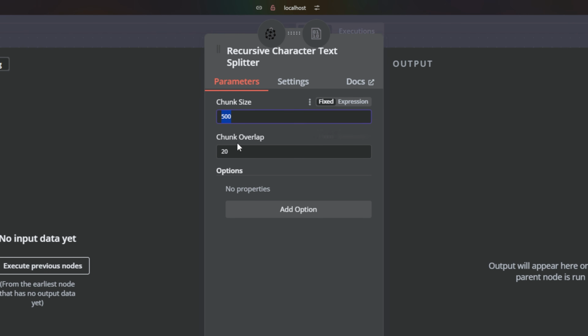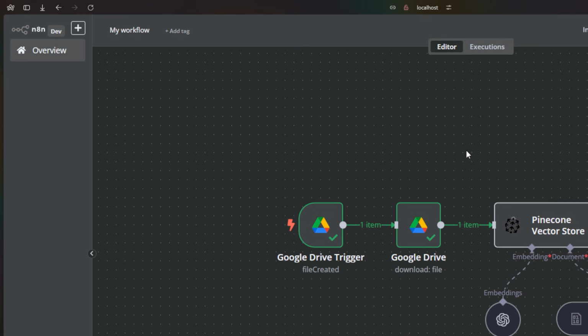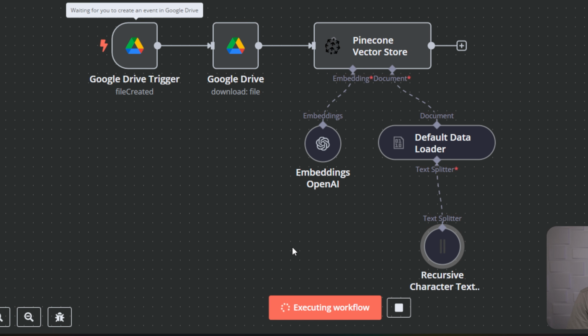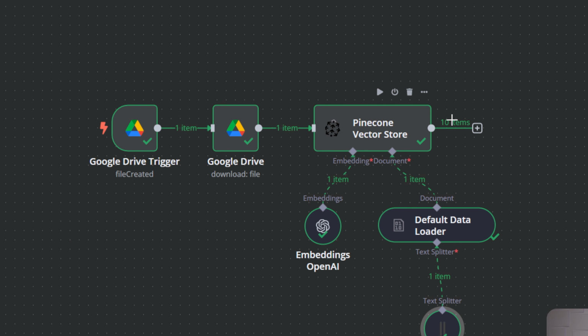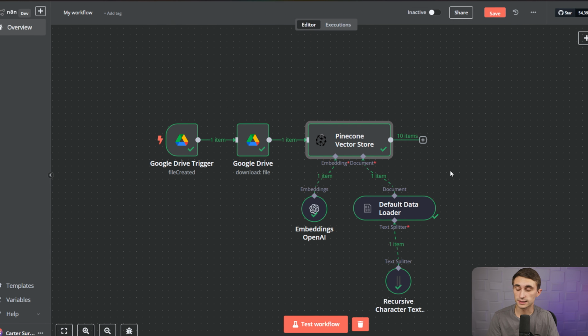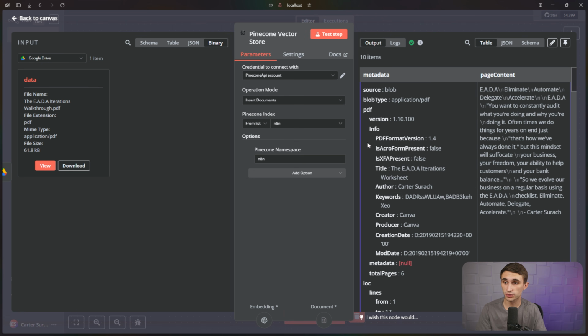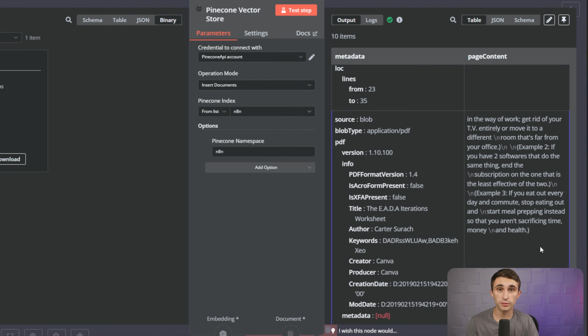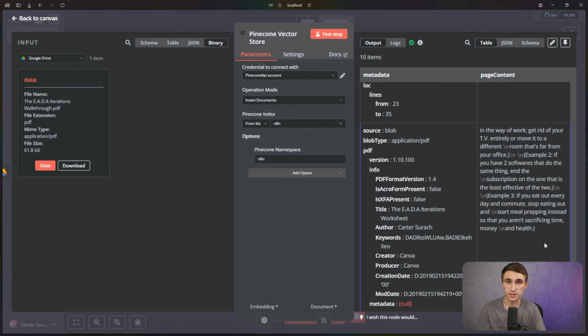For the chunk size, I'm going to go with 500, and for the chunk overlap, we'll go with 20. These are some good test settings for smaller files. I'm going to go back to Canvas, and now this is ready to go. So let's go ahead and test the workflow. As you can see, it sent 10 items through. Let's click into our Pinecone vector store. And as you can see, it's chunking down my EDA document for me. Now the model is going to be able to find exactly what it's looking for.